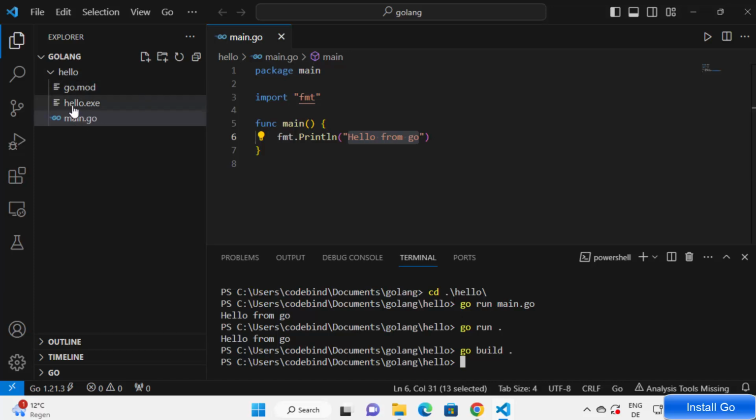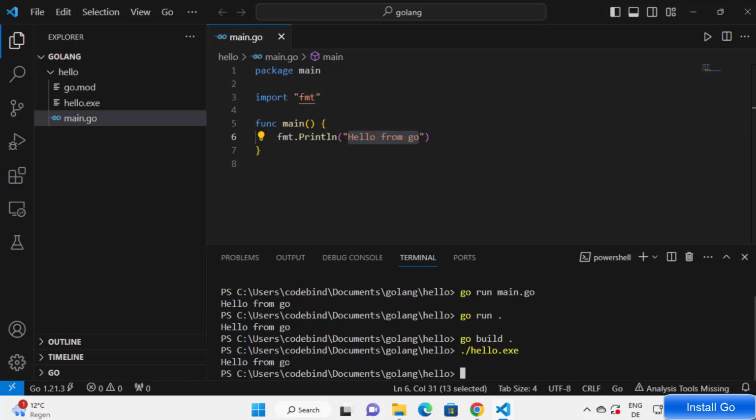So you can see it has created hello.exe file. And now I can run this exe file by using dot forward slash and the name of the exe file, which is hello.exe in my case, and then press enter, and it's going to give me the same output, which is hello from Go. So this is how you can run your Go program in a few different ways.